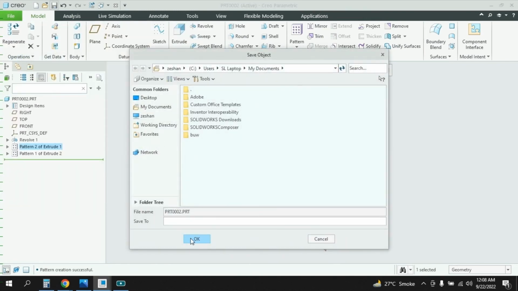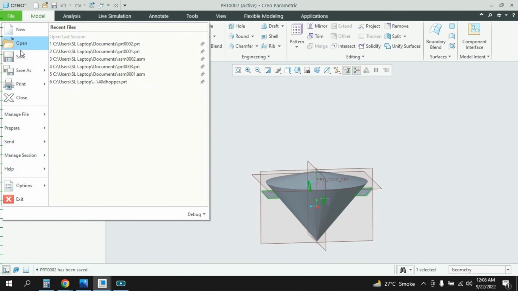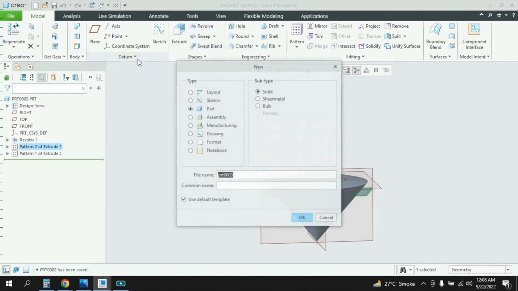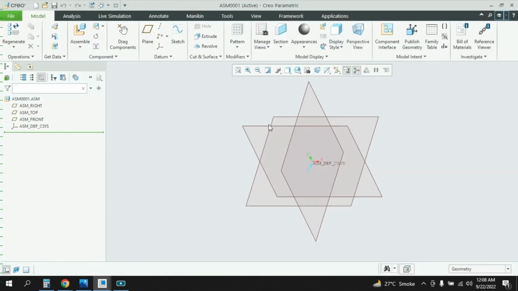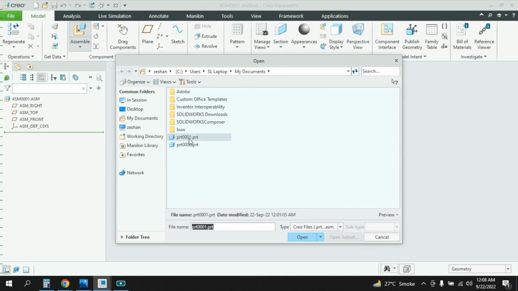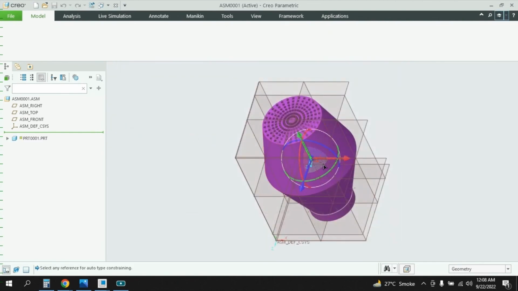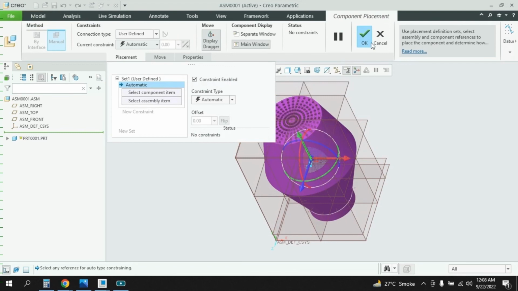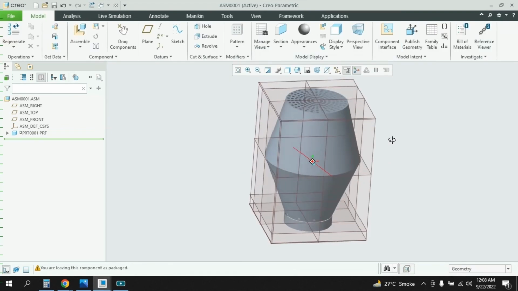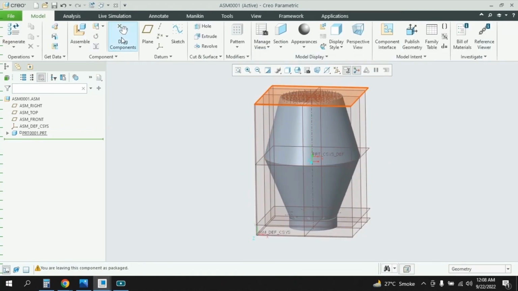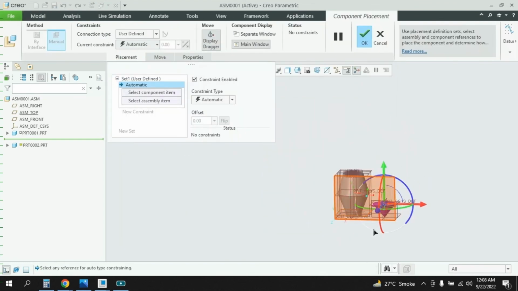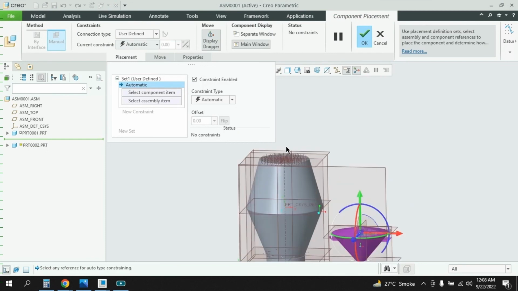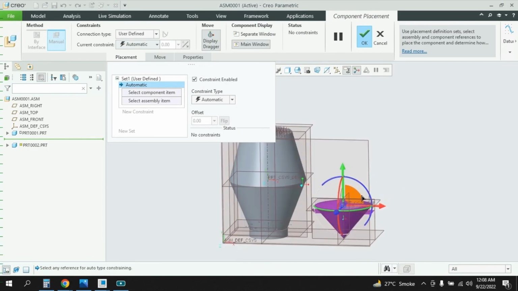Now I will save this as part number 2. Now I will go to new and we will do assembly. Okay, so this is the assembly mode. First I will go to assembly. I will add this part number 1, which was actually the rain hood. I will simply click OK here. Then I will insert the part number 2. Here it is. So I don't need to do much.